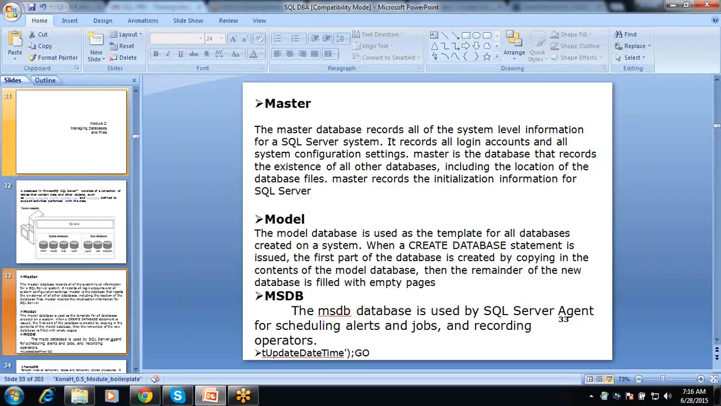So we cannot configure a new database with less than the threshold value that is mentioned in the model database. Let us say for the model database, the data file size is 2 MB and the log file is 1 MB. So we cannot create a new database below that value.